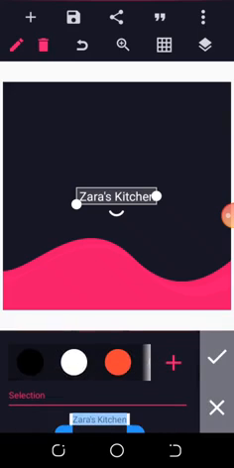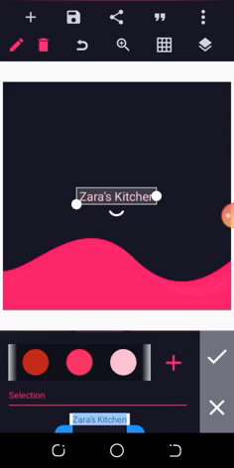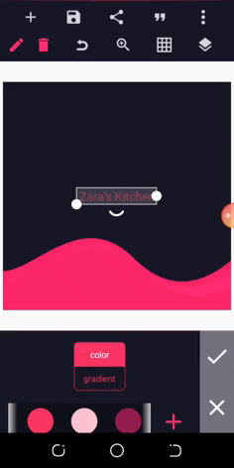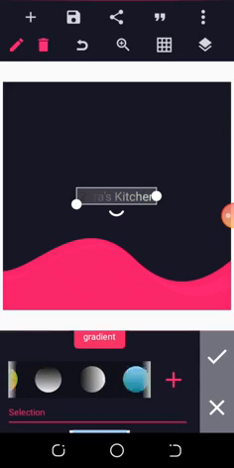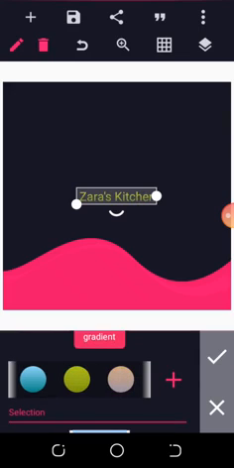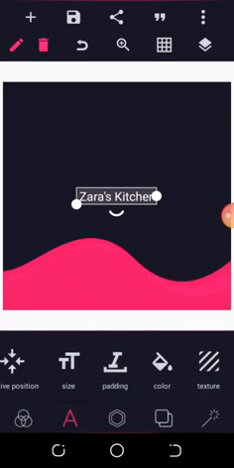Then this is to add color to your text. Can you see? Different colors. If it's not this color, you can use gradient. Different gradients, so many of them. You can even create gradients by yourself.